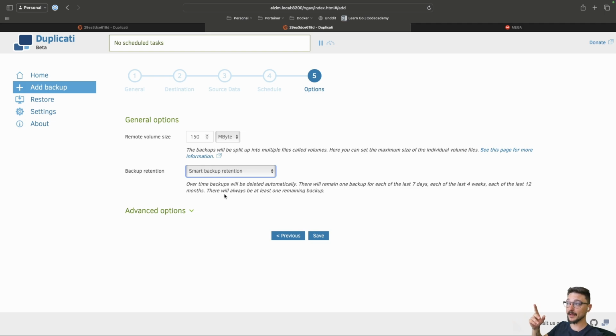There will remain 1 backup for each of the last 7 days, each of the last 4 weeks, each of the last 12 months, and there will always be at least 1 remaining backup. So I like that structure. That works for me, so I'm going to choose that one.